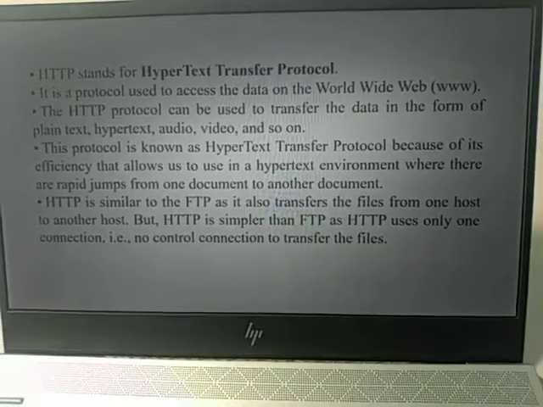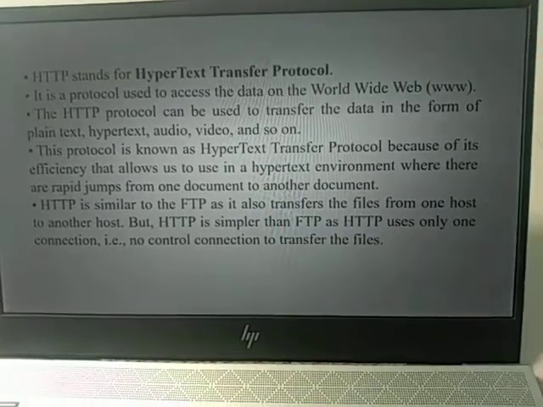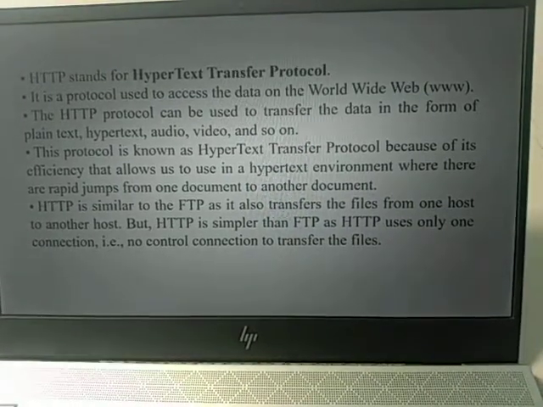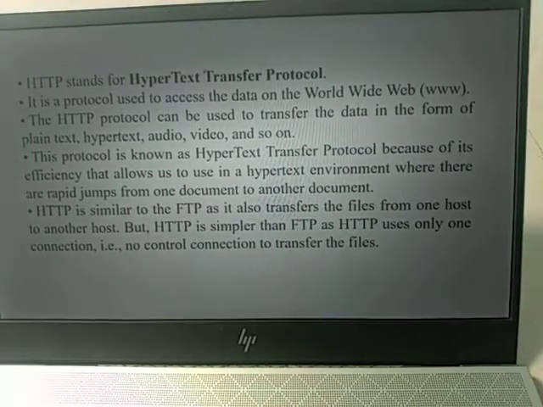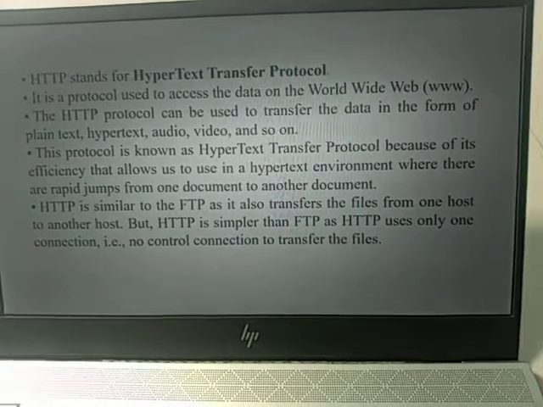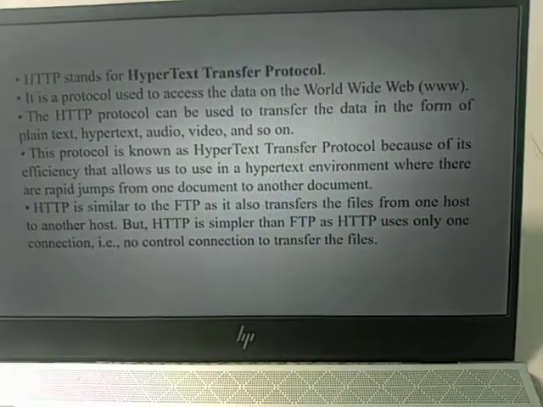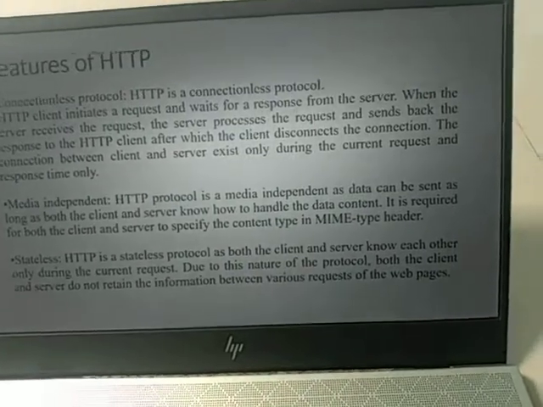One more thing is that HTTP is similar to FTP as it also transfers files from one host to another host, but HTTP is simpler than FTP, as HTTP uses only one connection, whereas there is no control connection to transfer the files here. Now we have some standard features for the HTTP protocol.